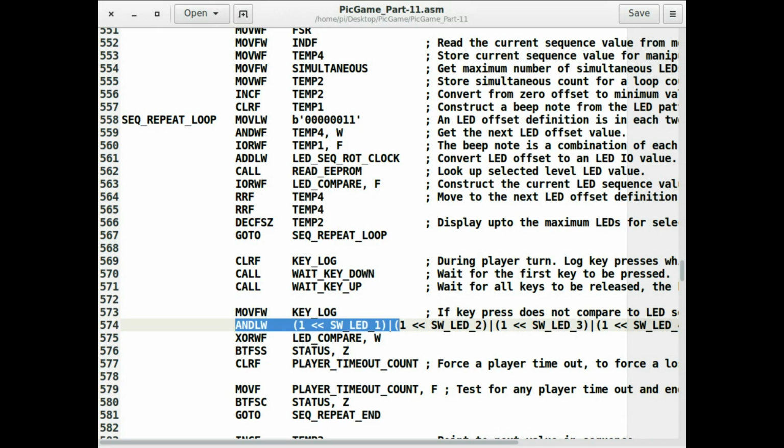And then I move the key log register into the W register, and I mask out the LED bits, because all the keys are on the same I/O ports as the LEDs, and they have corresponding keys to each LED. It's actually very easy to compare them because the values are going to be the same. So for a particular LED which is being lit, the same bit being read for the key will be identical.